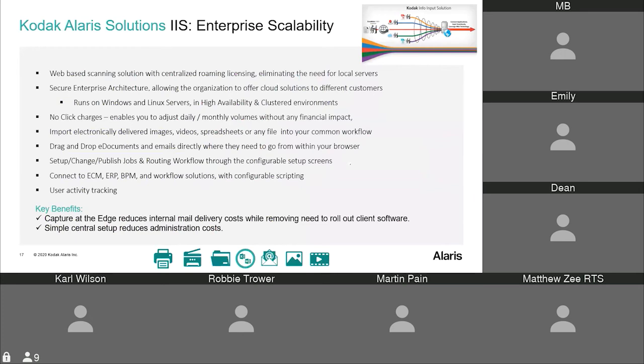Okay, it can run on Windows and Linux as well. There's no click charges, which really matters to organizations where they have peaks and troughs. They might have a particular time of the year where their volumes shoot up, and that shouldn't impact the cost of their solution. We've talked about scanning and capture predominantly, but this system can also handle any file at all, electronically delivered images, so existing PDFs, pretty much any file you like, spreadsheets, Word files, even videos, images from cameras, anything like that can be imported into the capture workflow.